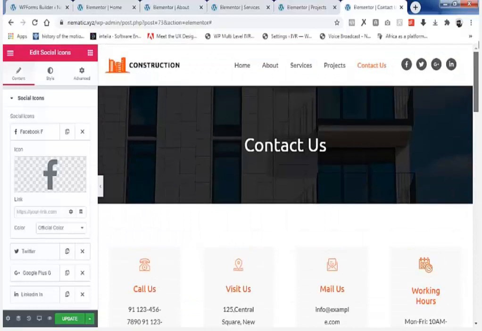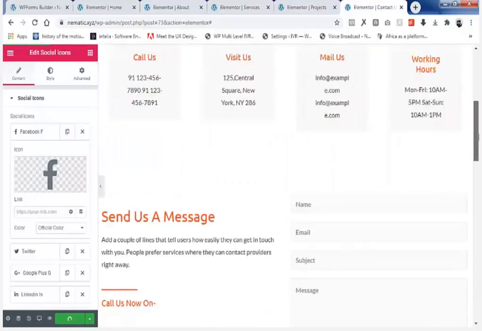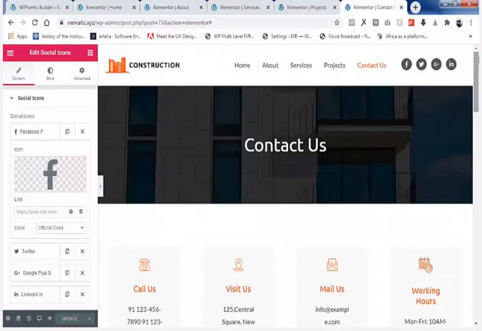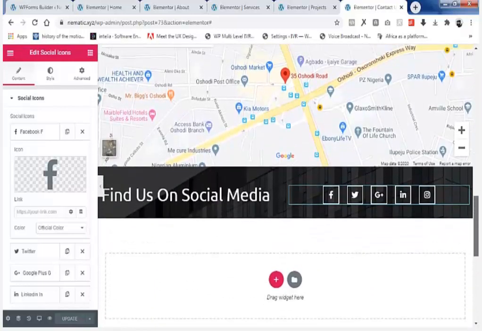Now we have successfully edited our contact us page. So don't forget to always update. Now in the next session of this tutorial, we're going to be editing the header and footer of our page. So I'm going to see you there.